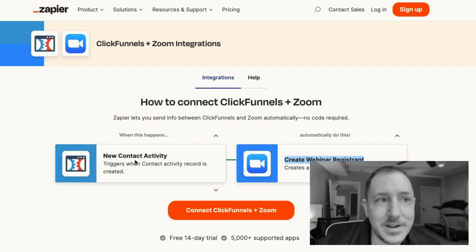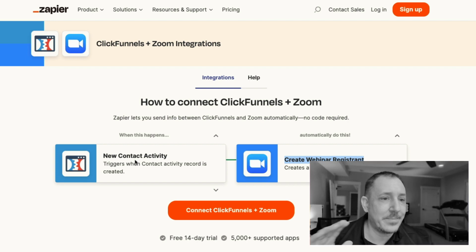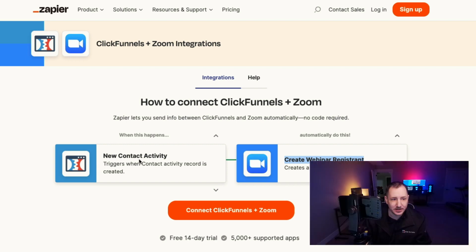I'm not going to go that far in depth with this little video today, but you set it up. Basically, you connect Zapier to both platforms, and then on both platforms, you're able to see exactly what's going on through Zapier so that you can say, okay, we want to look for new contact activity inside of ClickFunnels on this funnel and on this page. And so whenever there's a registration, in this scenario, automatically create a webinar registrant over here in Zoom on this day, on this particular webinar. That way, any emails start getting kicked out from there.